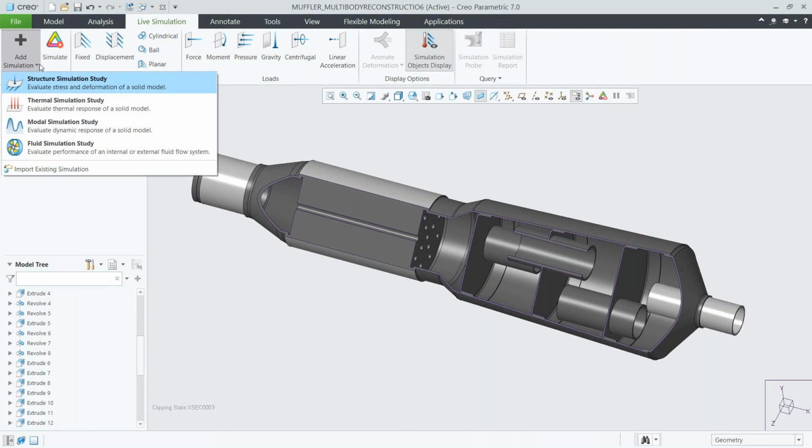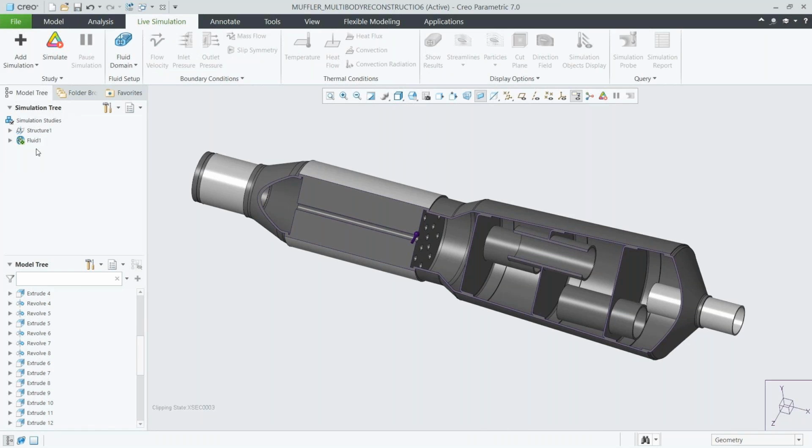So it's again right in the same UI, right in the same modeling environment we're used to. Simply go right up to the top and define the type of study you want to do. So this could be structural simulation, thermal, modal. In this case, we want to do a fluid simulation study. And with that fluid simulation study, there's a couple of things that we have the ability to go through and define to really start to look into how this part is functioning.